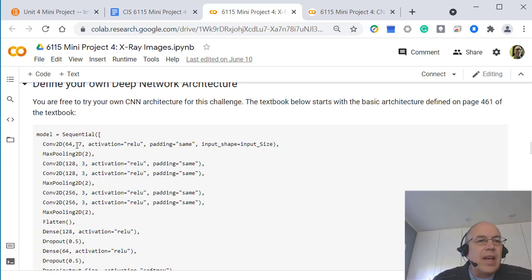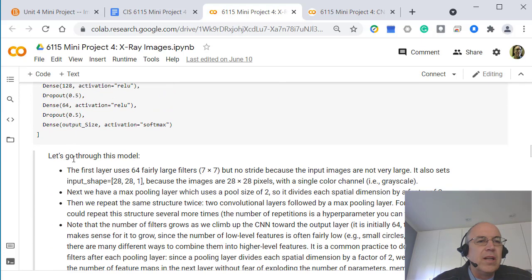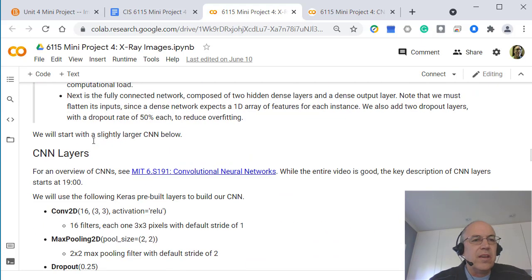Okay, so you can set up an initial network that has a 7x7 filter as the first filter, and then a max pooling layer, and then a couple other filters. These are 3x3 filters with 128 filter values, and moving on to max pooling. So this is one solution here.